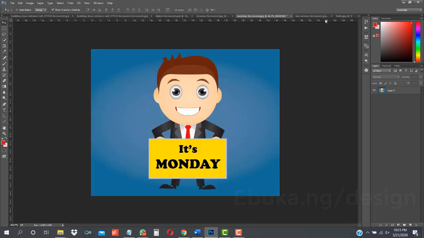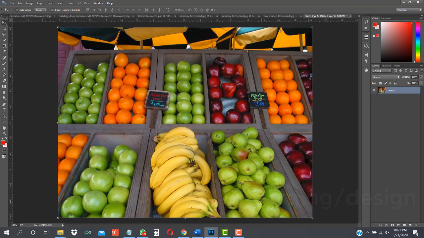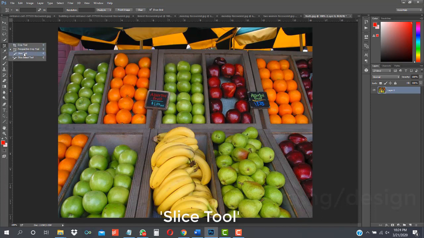Another tool I want you to bear in mind, although the truth is these are not tools that you frequently use, is what we call the slice tool. It's also part of the crop group of tools. What the slice tool does is that usually it creates separate images out of your image. The slice tool would create separate images out of your image.